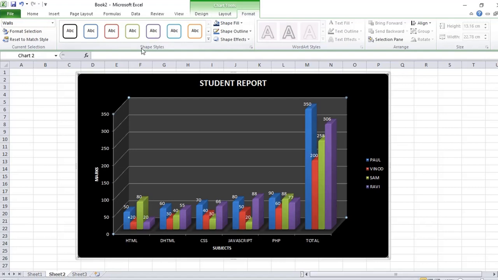One is shape styles. If you have any shapes, for that we can format, as well as the WordArt style, which is nothing but for the text. We have text here, right? The text and numbers also we can format. Right now we're going to make the format for the shapes. Shapes means the chart is a shape right now.